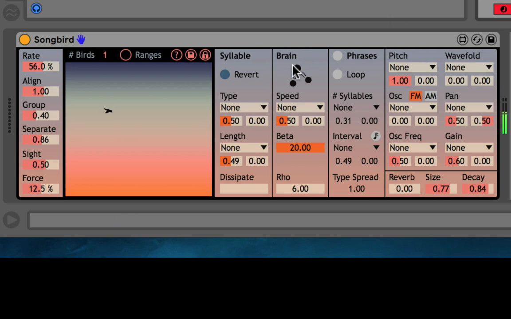But if I turn revert off, it won't reset the brain and the vocal organs. So it might be very still right now. Yeah, it's just like a tone now. But if it changed the syllable type, yeah, let's see. With revert on, I'm going through different types of syllables.